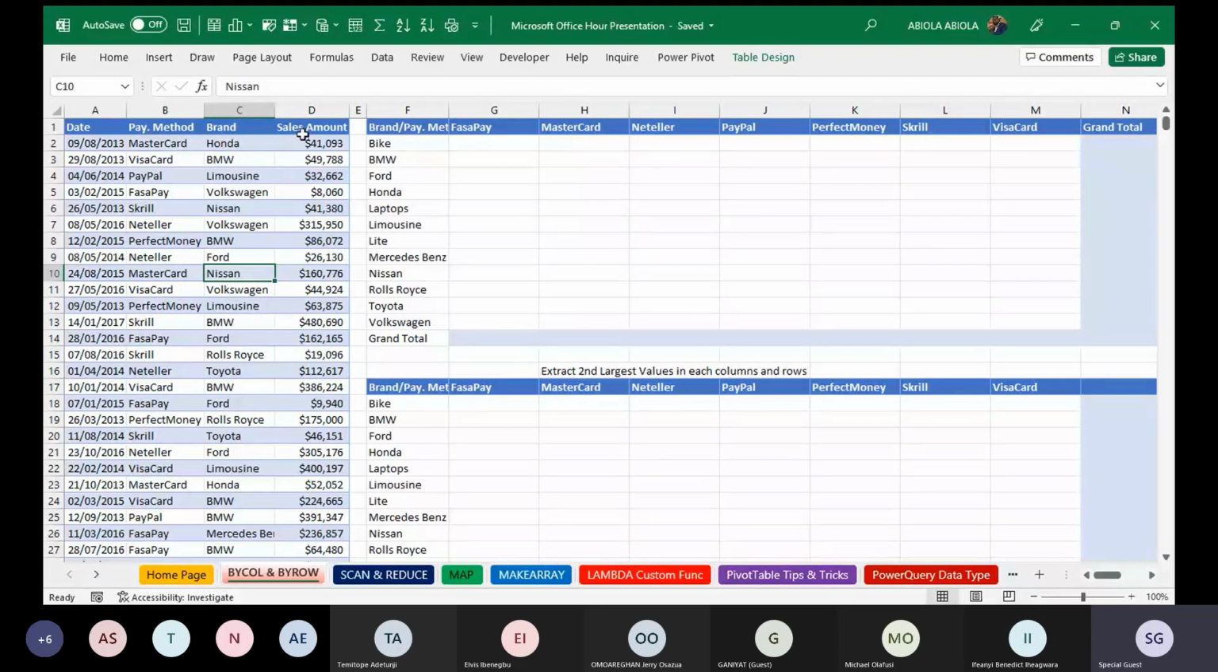Now let's quickly run a cross-tab report that's going to display the total sales for bike and the payment method, that is FasterPay, and then we copy the formula down. So we have the brand in each of the rows and the payment method in each of the columns. Now let's quickly do that. Equal sign. I'm going to use the traditional SUMIF function.